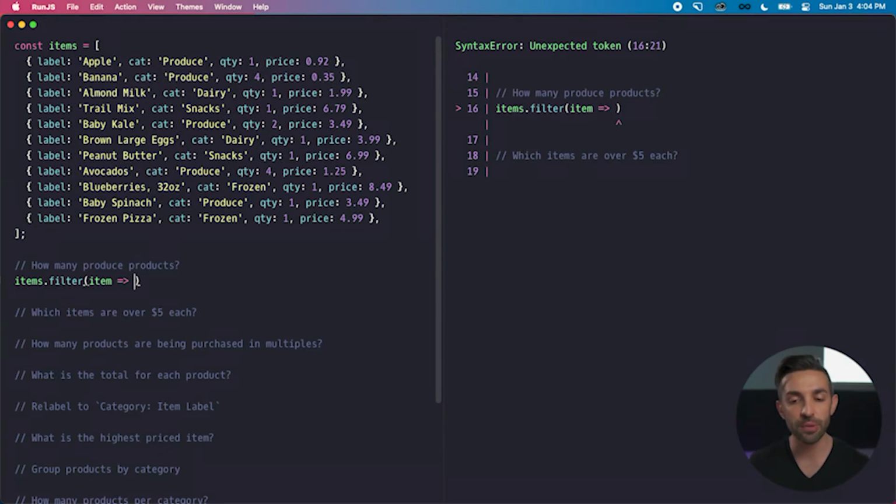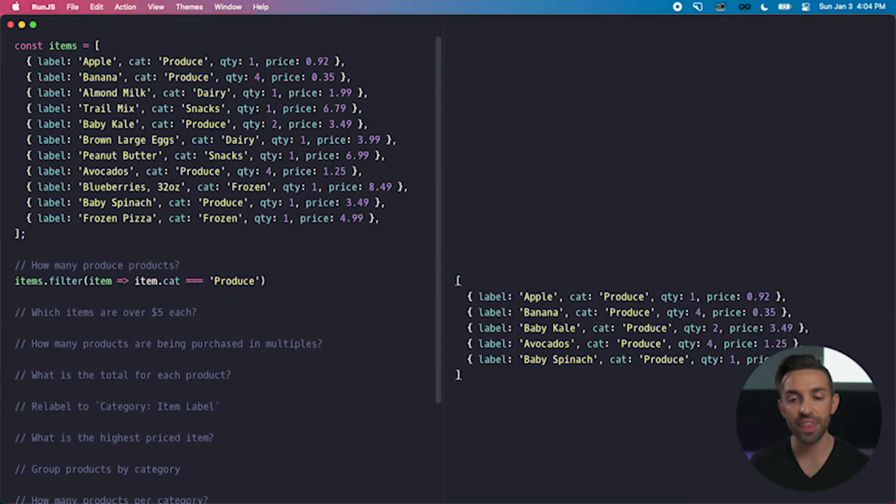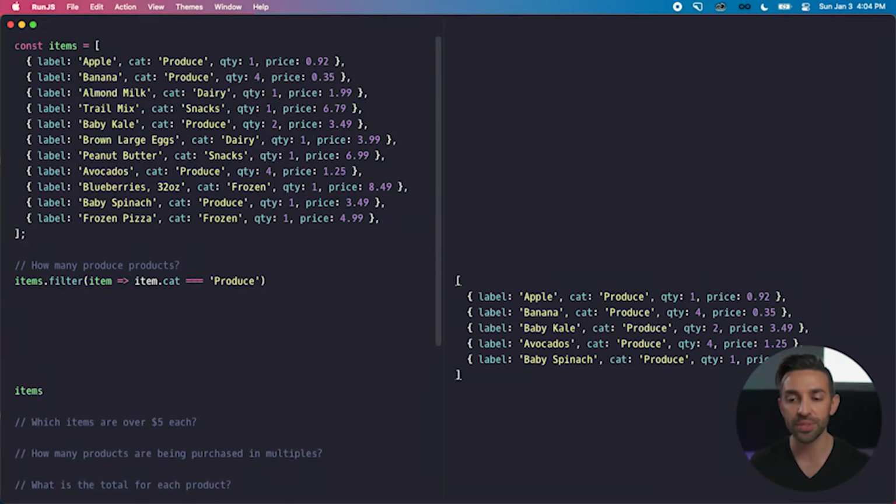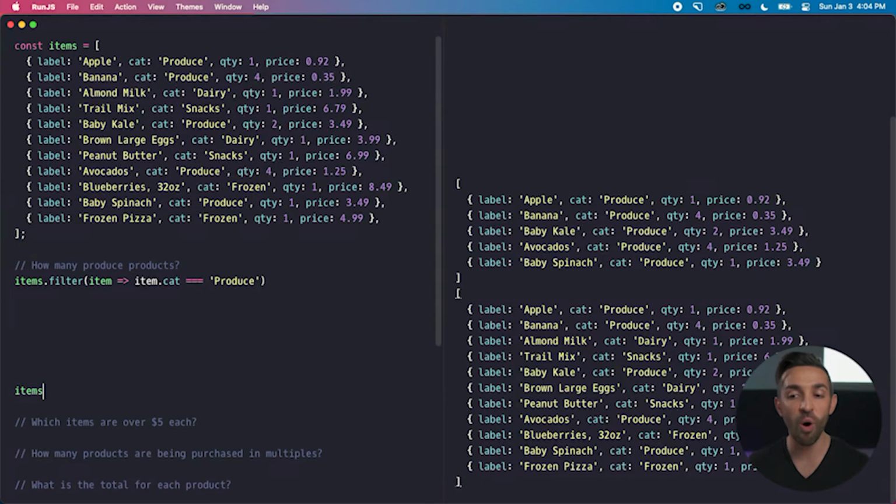So if we want to know how many produce products there are, then I can take this item's category and compare it to the string produce. And that will filter down our array to only the products that are in the produce category. Now, an important thing to understand here is that this hasn't changed our original array. If I come down here and I just output the items array again, we still have all of those items in the original array. Filter has actually produced a new array and only included the items that match this condition.